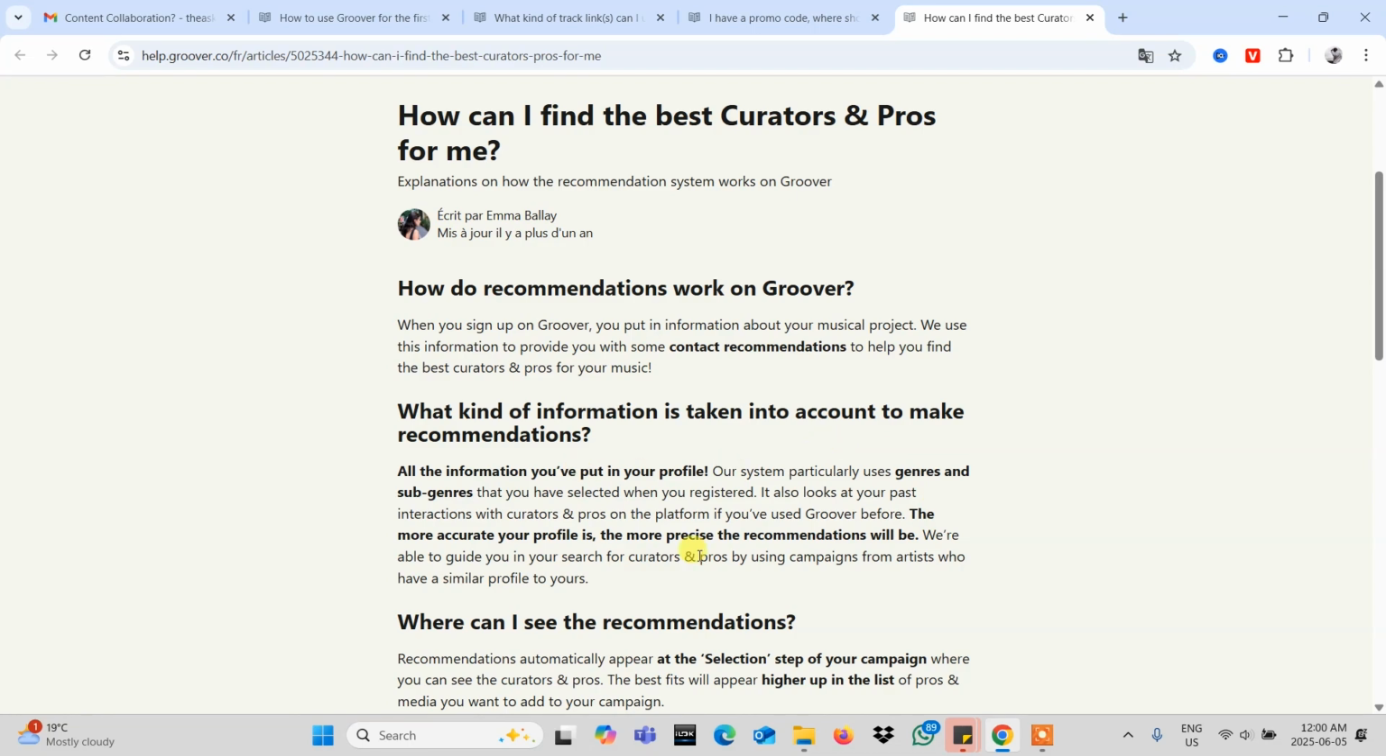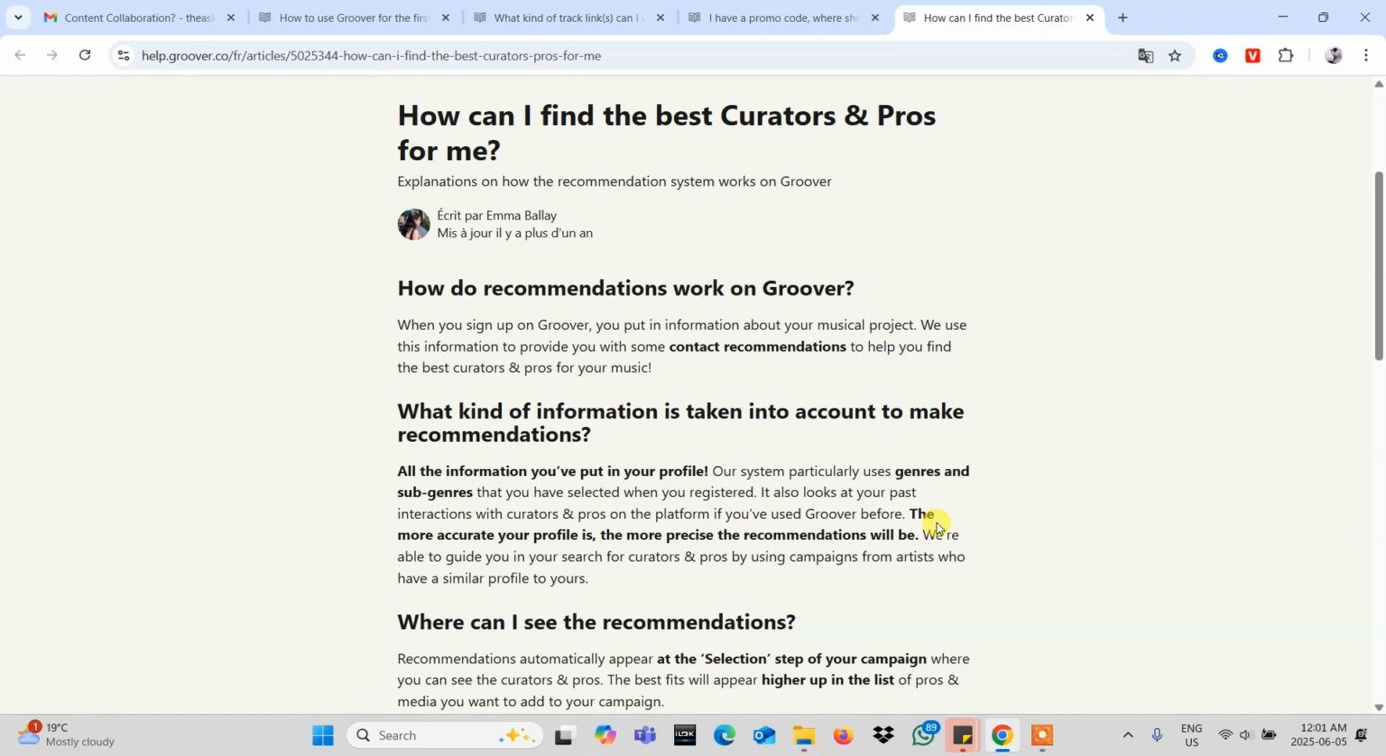Now, one thing here we need to note is you need to really have your sound locked in, or you're figuring it out and it's not too far away from what you've already committed to doing. That's why here you see the genres and the subgenres that you select will have an impact. If you've used Groover before, the more accurate your profile is, the more precise the recommendations will be. They say that they will also be able to guide you in your search for curators and pros by using campaigns from artists who have a similar profile to yours.